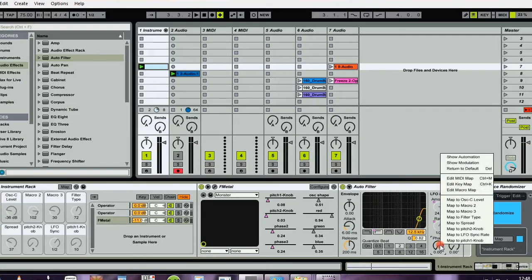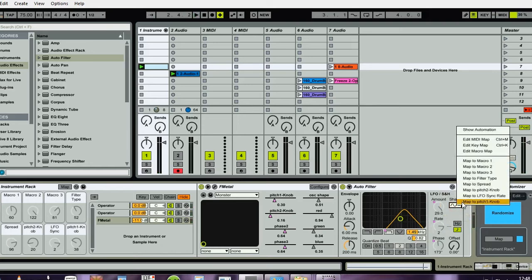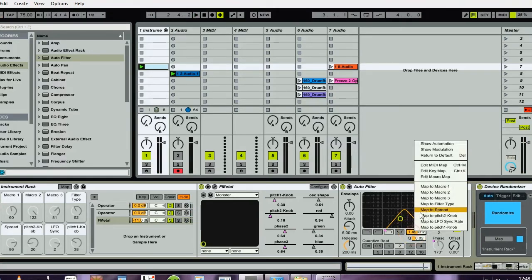Phase, I'm going to turn down. Actually, you know what? I'm going to turn the phase to one of these as well. And let's listen. Let me turn this down a bit. How about the shape of the wave? How about the frequency?